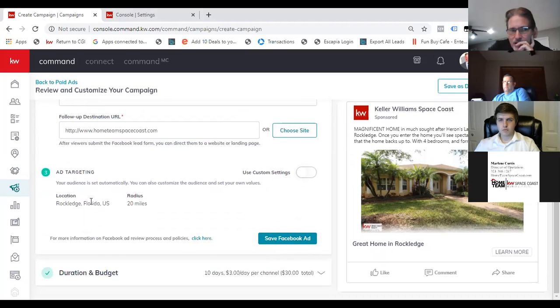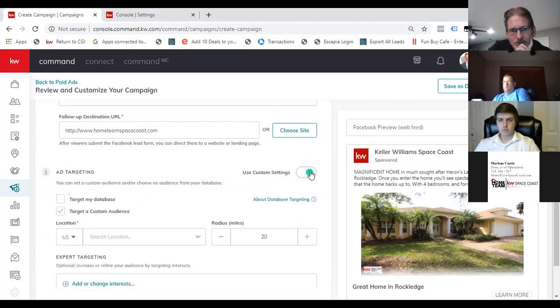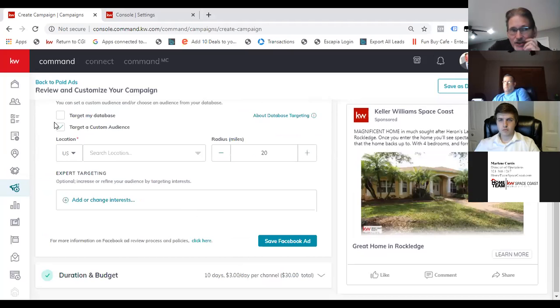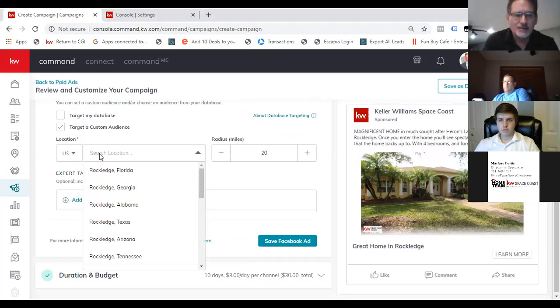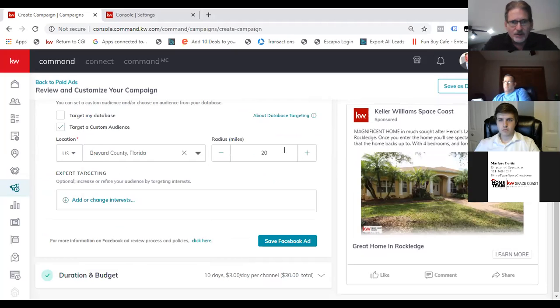This is who I'm targeting. By default, it's going to target everybody in Rockledge in a 20-mile radius. What I would do is go to custom settings, and you could target your database, but here's the best way to do it. I'm going to do everybody in Brevard County, Florida, within a 20-mile radius.